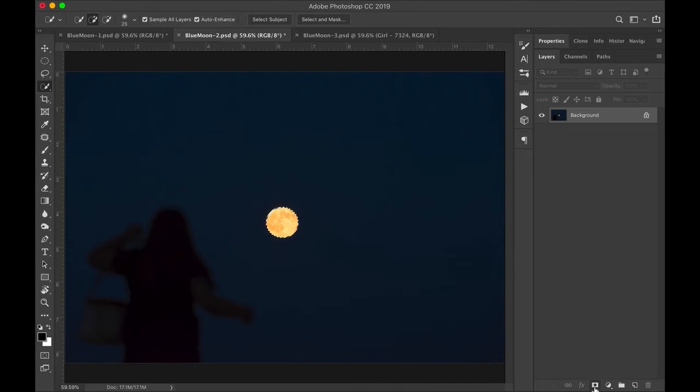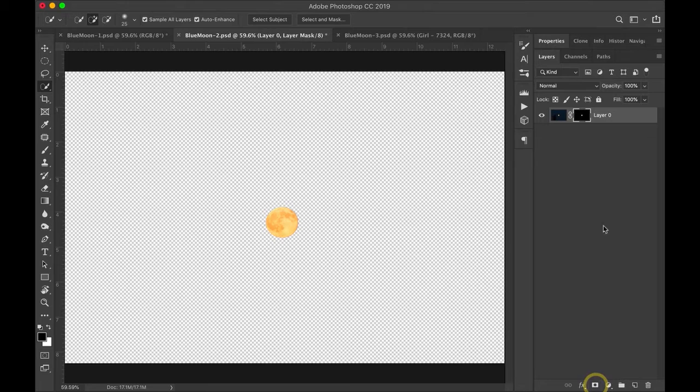I'm going to click that button at the bottom of the layer stack, Add a Mask, which is simply going to save the current selection as a mask to the current layer. There's only one layer, so when I click that, it saves it. We can also see it renamed that layer from Background to Layer 0. We may want to rename that layer Moon, just so when we put it together with other layers in the Blue Moon 1 document, we know that this is the layer that has the moon on it.